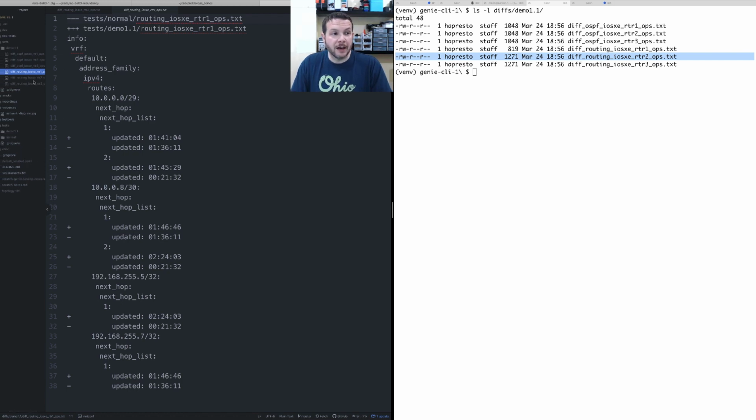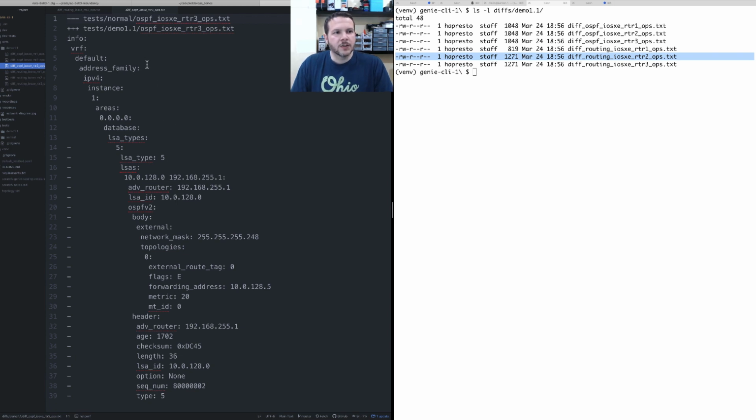Now we're running OSPF, and we also know that we've got some OSPF diffs that came out of our run. So let's take a look at the OSPF diff on one of these. We'll pick router 3. All right, so here are the changes in our OSPF knowledge. VRF, default, address family, IPv4, instance 1, right? So we're at instance 1 of OSPF, area 0, the database. And so we've learned the entire OSPF database.